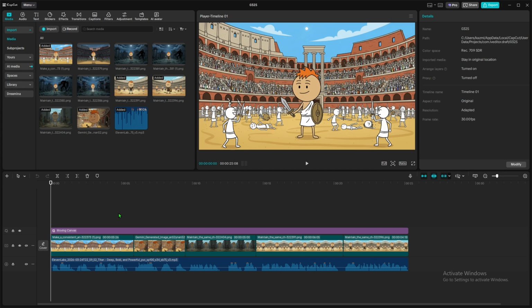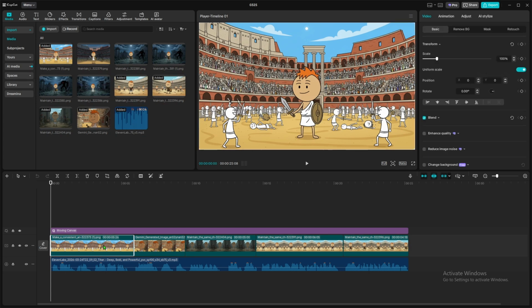From the home screen, tap New Project, then choose the video you want to edit from your gallery or media folder. After selecting the video, tap Add to bring it into the editing timeline.